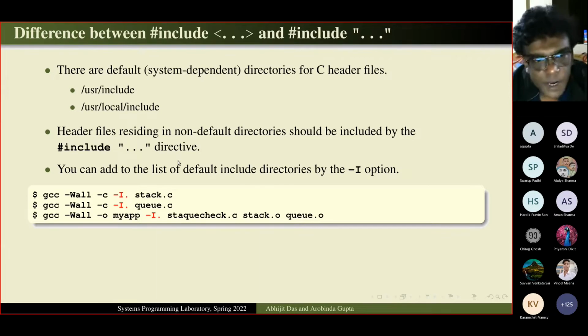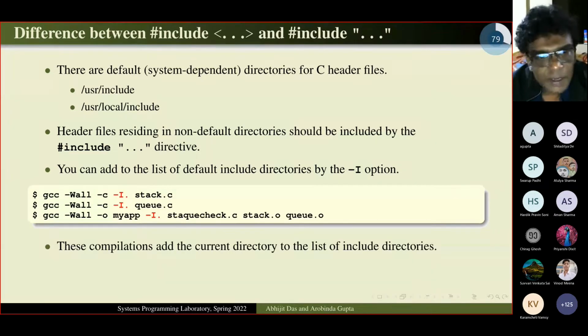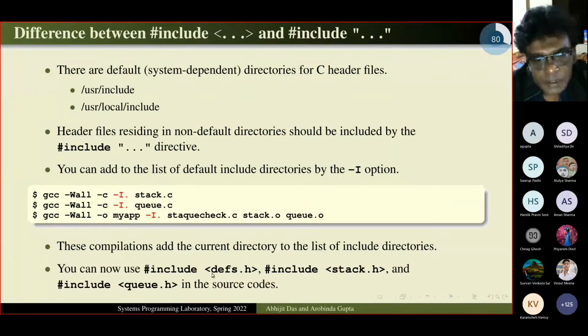If I do that, then I can write it this way, because now dot is a part of the standard search path for header files. So the preprocessor will search dot in addition to these. This list is usually system dependent, but these are typically the commonest ones, usually there in any Unix or Linux system. But if you compile with this, then you can actually use the angular bracket notation.